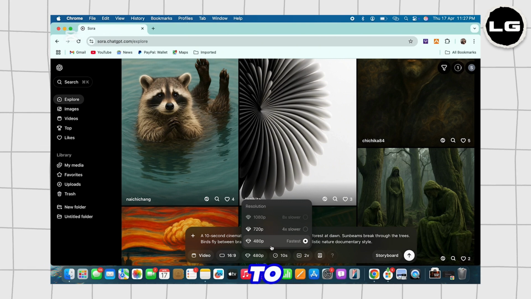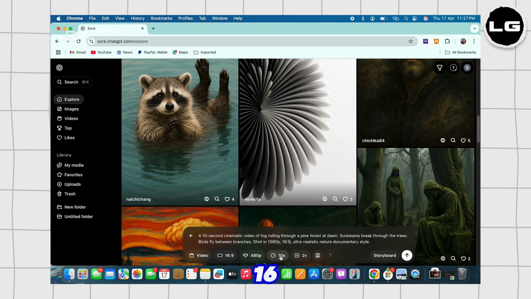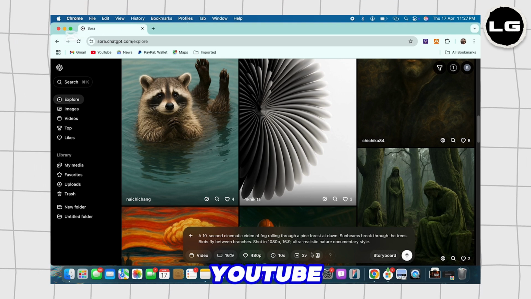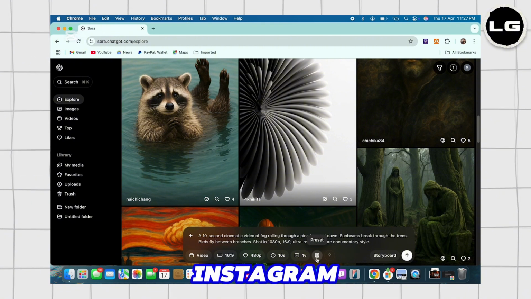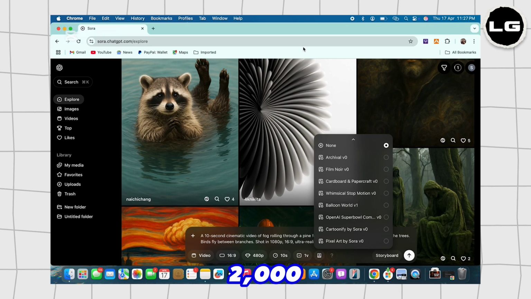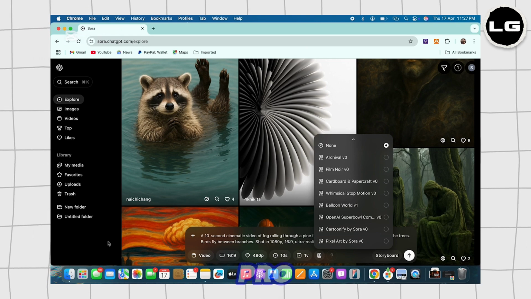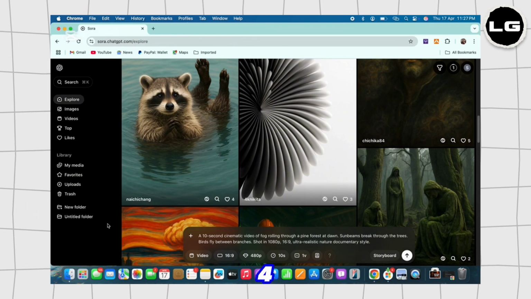Set the duration to 10 to 20 seconds and set the aspect ratio to 16:9 for YouTube or 9:16 for Shorts or Instagram Reels. You can set your resolution to 1080p if you have the Pro version of ChatGPT 4.0.